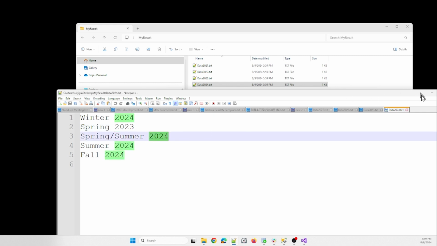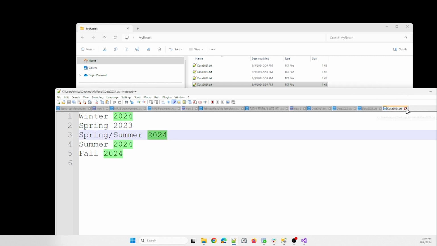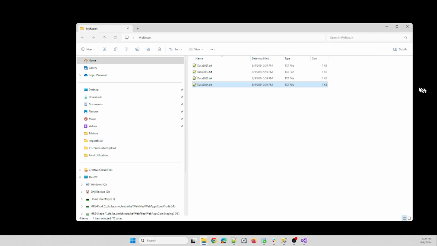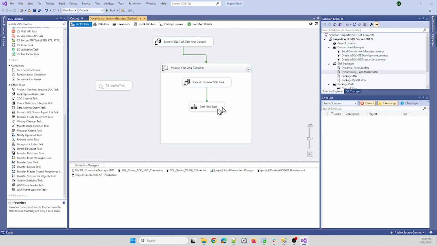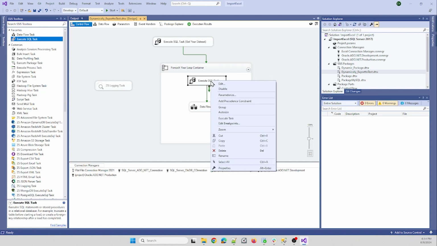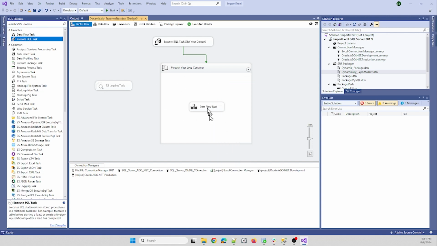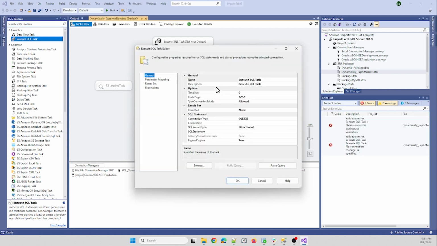I am going to show you how to use an ADO.NET connection type to query your data dynamically. The resulting data is a System.Data.DataSet type, which is different from the results from an Ole DB connection. Therefore, we need to handle the task differently. Inside the For Each Year loop container, delete the Execute SQL task, then drag and drop a new Execute SQL task into the container. We will configure the Execute SQL task similarly to the previous one, except that we will use ADO.NET as the connection type.